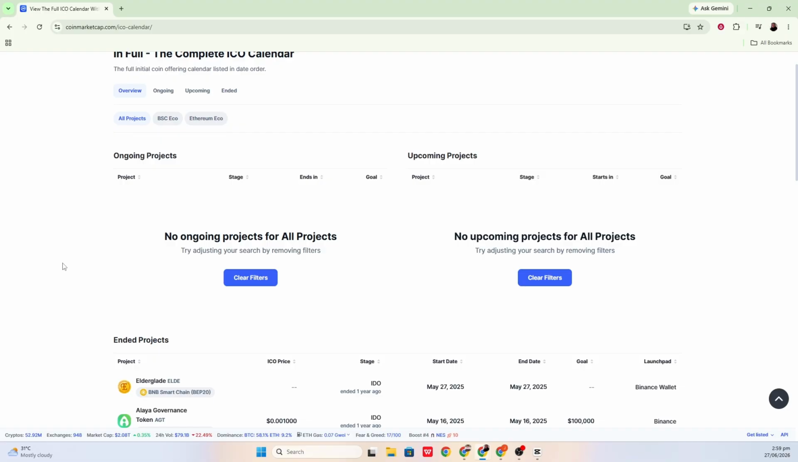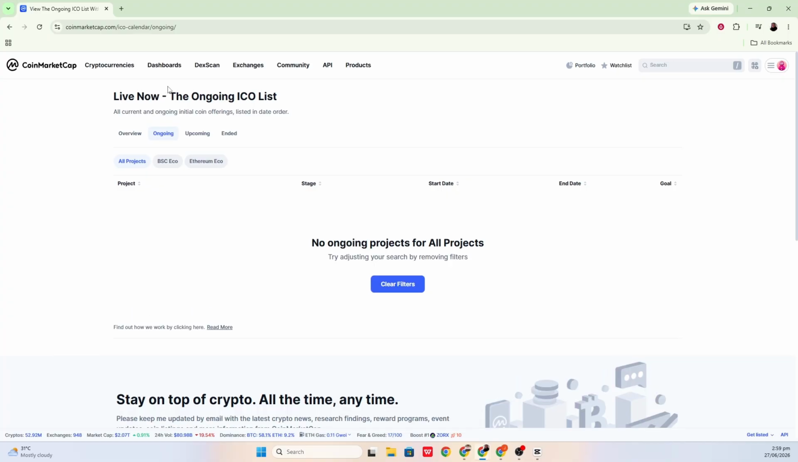If you want to check projects that have already finished, select the Ended Projects section. This will show the projects that have already ended on CoinMarketCap.